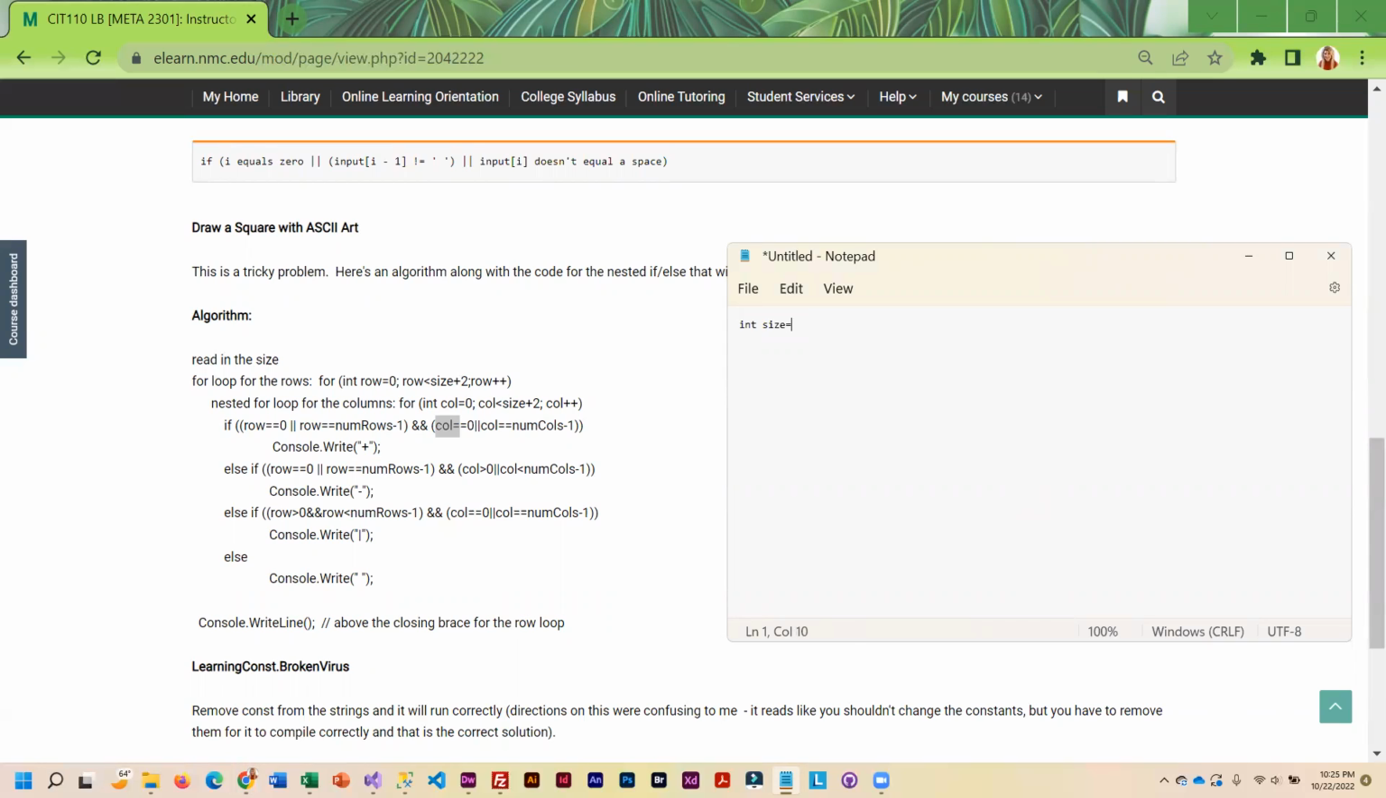So you read in the size, you guys all know how to do that, right? int size equals int.Parse(Console.ReadLine()). Right, we got the size. So then we do our outer for loop. for int row equals 0. I'm actually kind of giving you the code there. row is less than size plus 2. row plus plus.